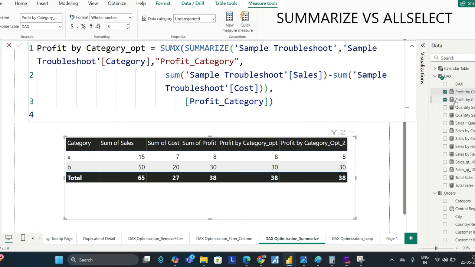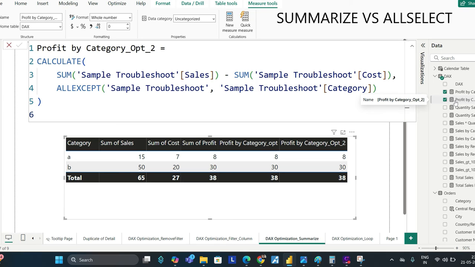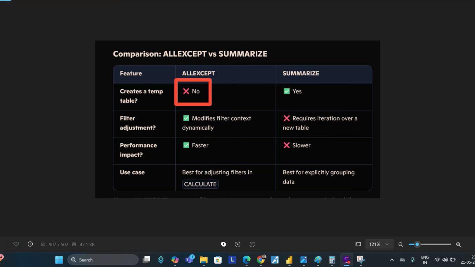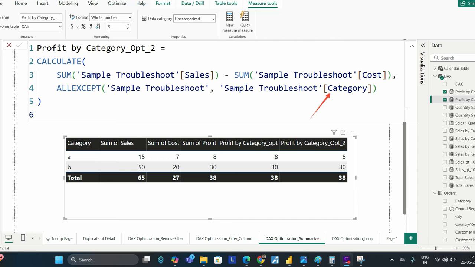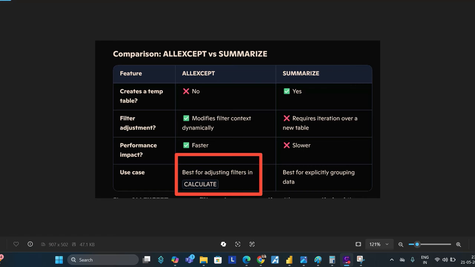So here is another way to do it using ALLEXCEPT. And the advantage is that no temporary table is needed. So in this case, we are not creating any new temporary table, but it modifies the filter context dynamically. In other words, the filter is only applied to category. And that's it. And this is best for adjusting filters in CALCULATE. That's what we are doing.